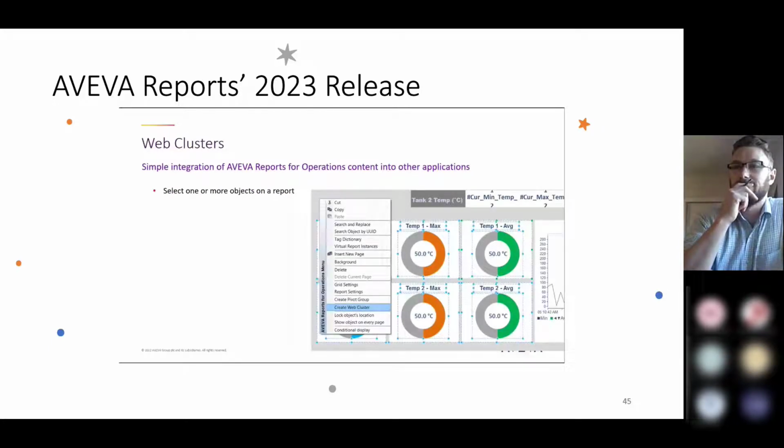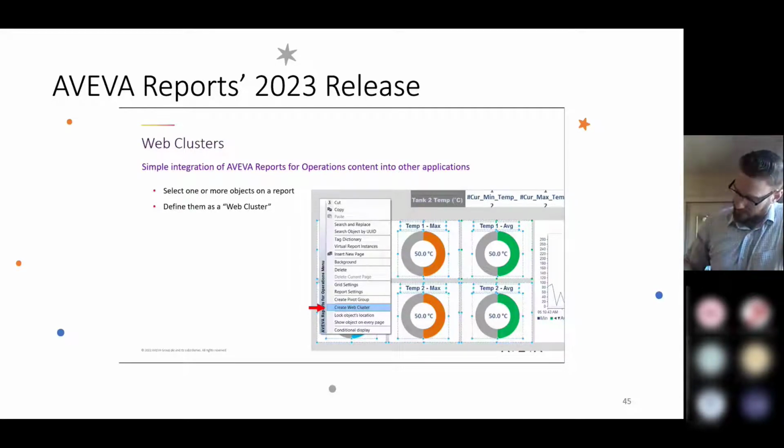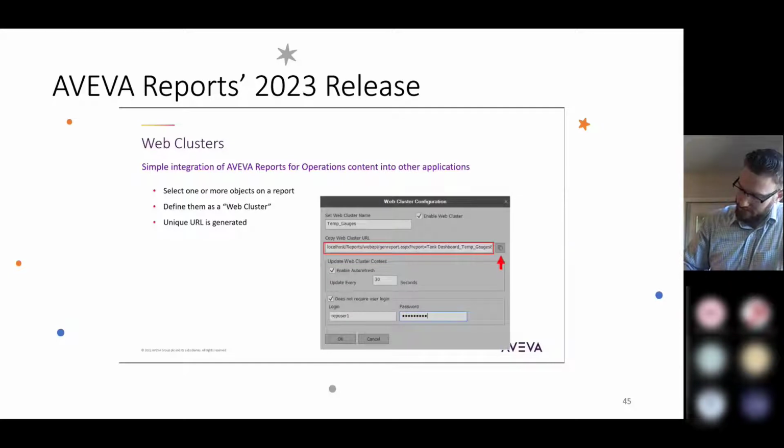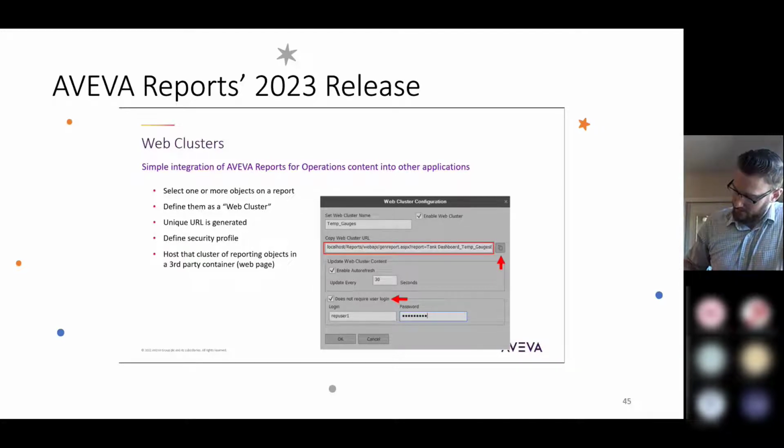With AVEVA Reports for Operations 2023, you're now able to take one or a group of objects, like graphical or tabular data, and configure them to be a web cluster. These clusters are assigned a unique URL that can be usable in applications like OMI or InTouch. The content of the objects can be configured to refresh automatically, and the security settings can be set up so that a particular user is automatically logged in. Once it's been set up, you can host that web cluster of reporting objects in any third-party container.